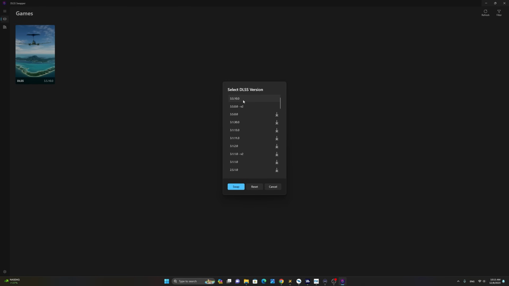Make sure that you download the most recent file, which is 3.5.10 at the time of making this video, and click on swap. It will swap the file and it will display the new file version for you here. It might be a useful idea to experiment with some of the other files to see which one gives you the most performance. In my case, I just updated to the most recent one, which is the 3.5.10.0. That's it. You're ready to go. Fire up Microsoft Flight Simulator and enjoy the performance boost.